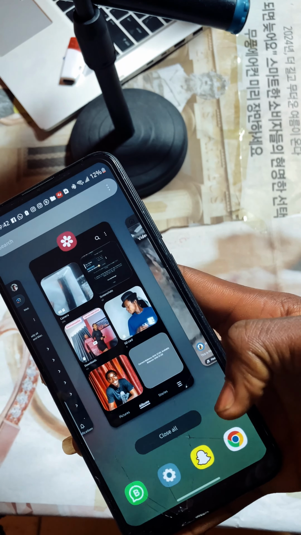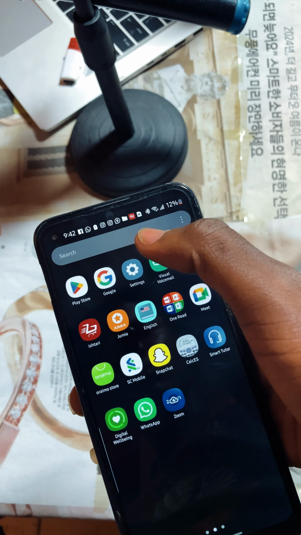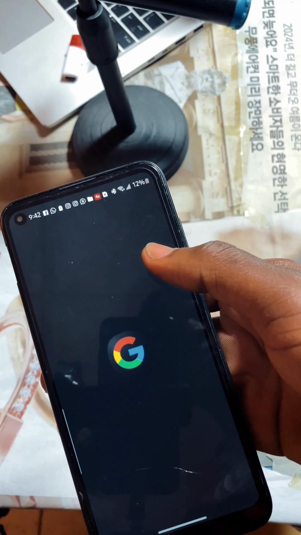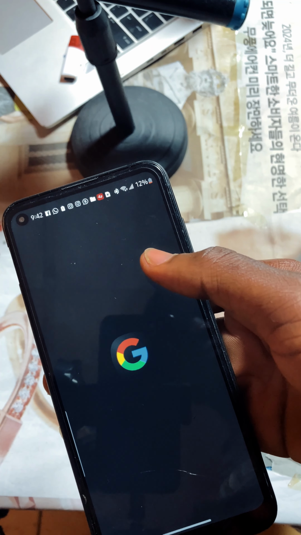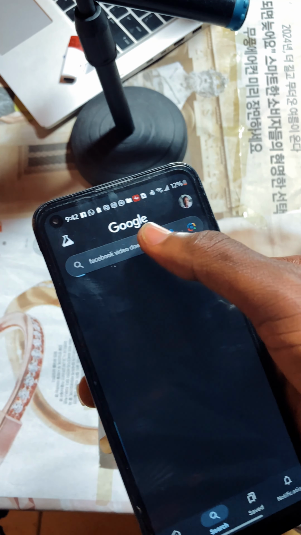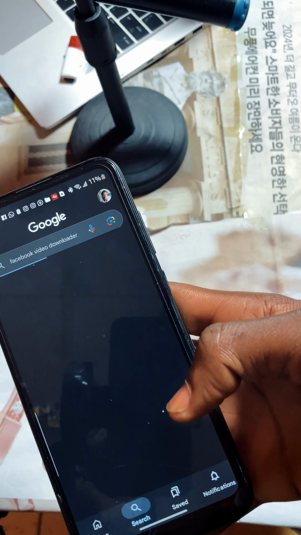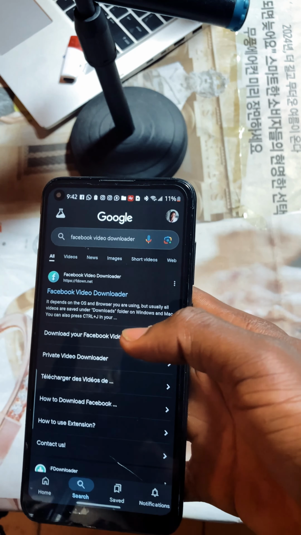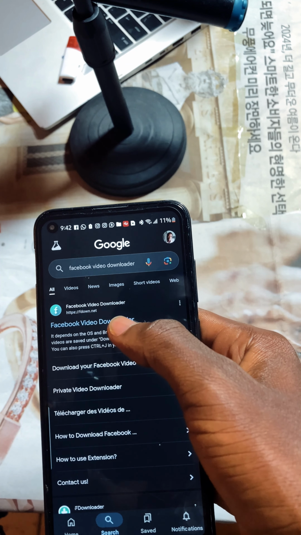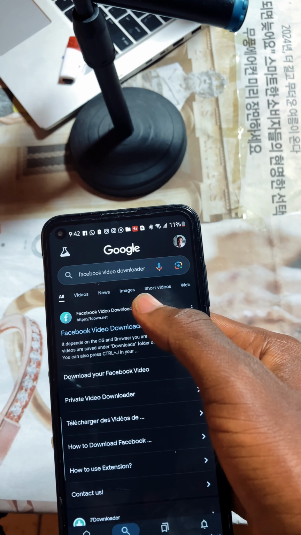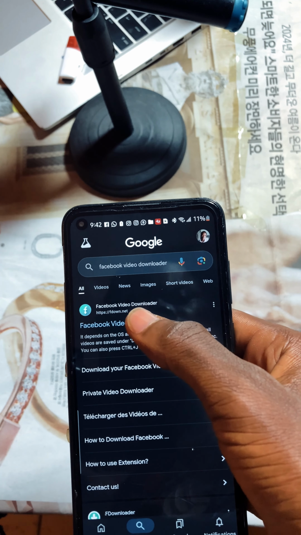So I'll just go to Google. Now when I go to Google, I'll just type Facebook video downloader. And wait a small. Now the first link, I'll click on it. The first link of whatever will appear.